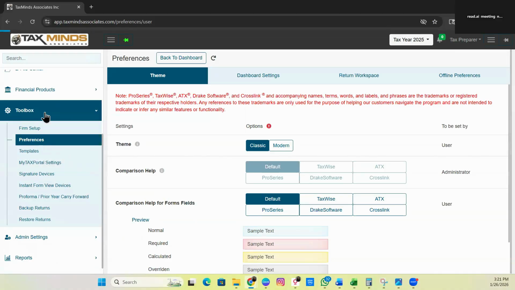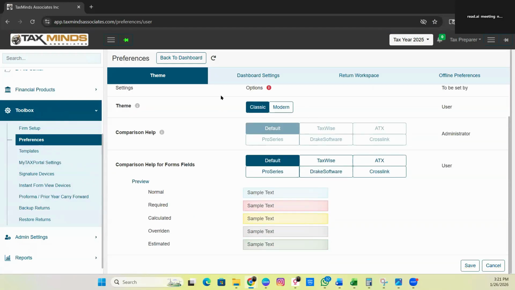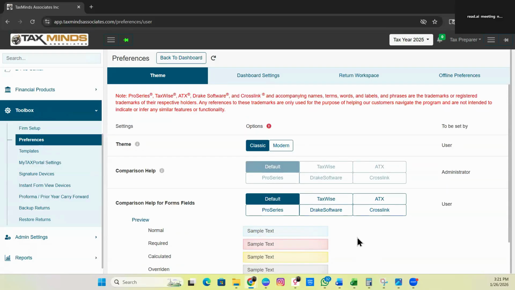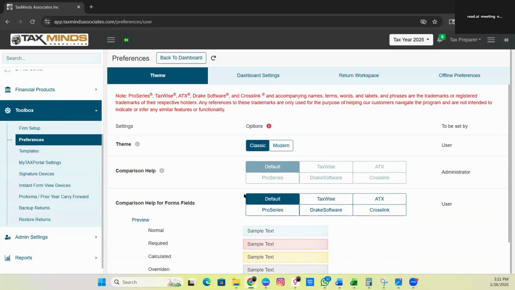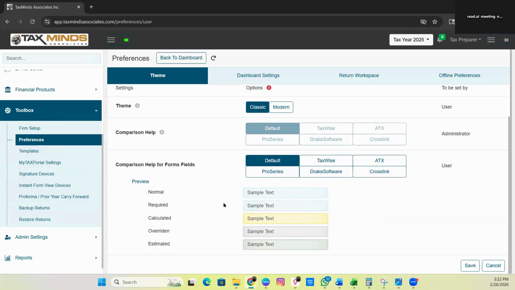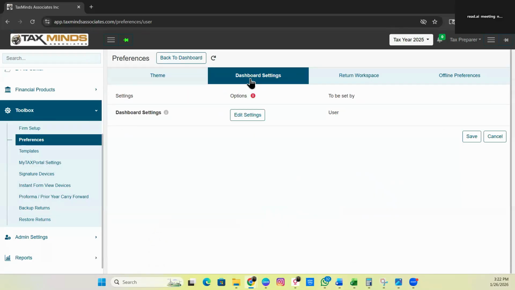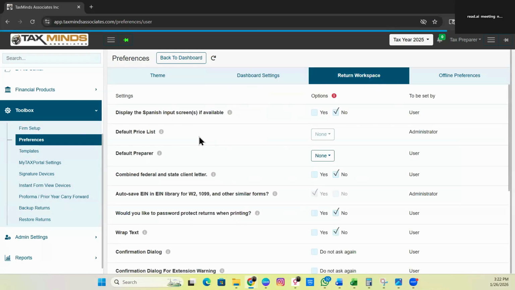So under preferences, under toolbox, we have a theme that is just the default section here. You do have the option to change the colors if you like, but I prefer to leave everything the way that it is because it's a lot easier if you're able to see the reds, which means that you are required to change it, and the yellow, which basically means that everything is transferred over from previous information. Dashboard settings. If you need to edit any of these settings, this is going to be the section here.